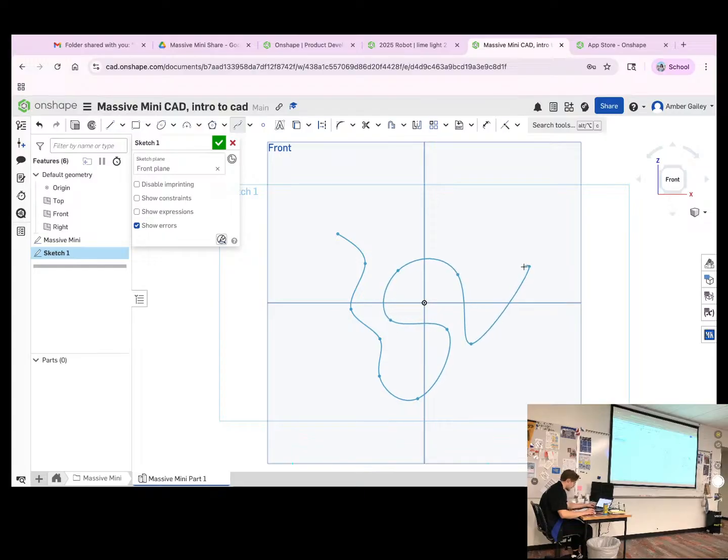And then I have my point. So to create a shape here, I'll do my line. I'm going to select my tool. I'm going to left click down where I want my first point to be, and then left click again for my next point.